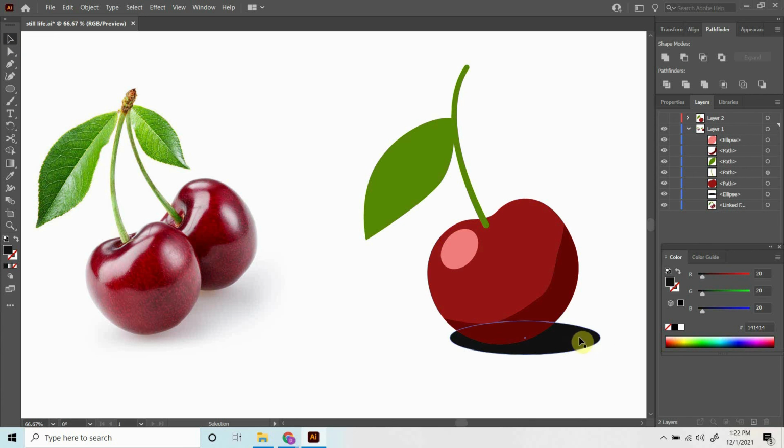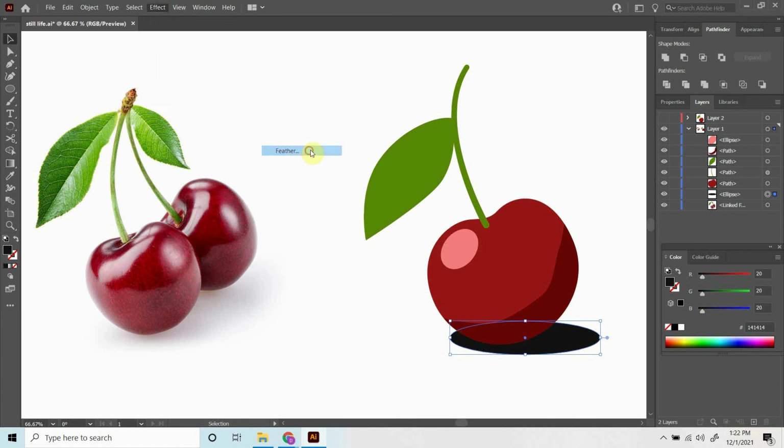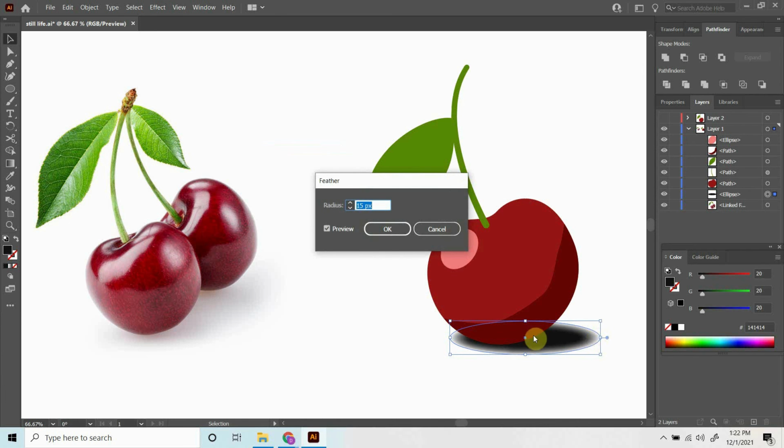So to make it look more realistic, we're going to go up here and we are going to go to Stylize, Effect, Stylized, and Feather. Feather makes the edges soft, and you can change how many pixels you want feathered to make it softer or harder as a shadow. Once you've got it where you want, hit OK.